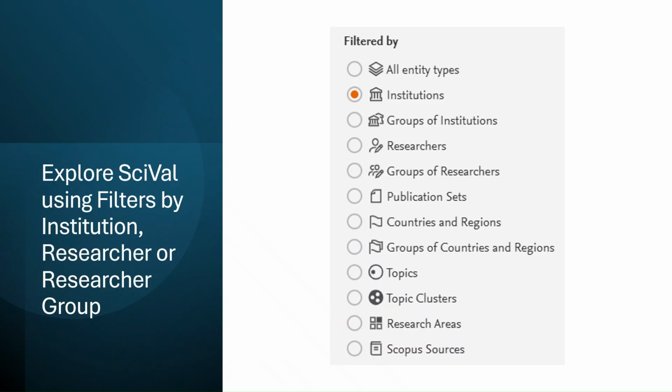And when you're filtering it, when you're choosing what data to analyze, you can choose by institution or a group of researchers, and you can actually set up groups of researchers yourself. So you could build up a grouping of your department, for example. And there's a number of different options that you can use there.